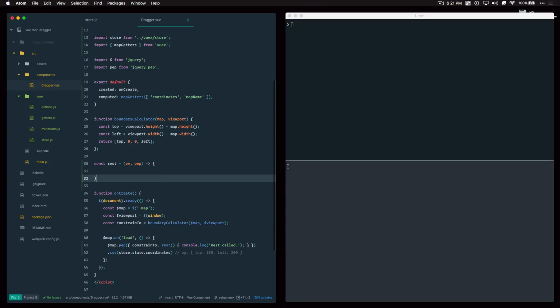And whenever our rest function is called, we want to, like I said earlier, dispatch an action. So we can dispatch an action manually by calling store.dispatch. Then we'll give it the name of the action to dispatch, and in this case we want to dispatch an action called update coordinates.